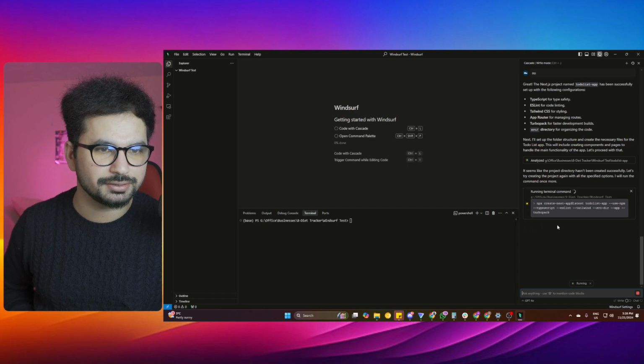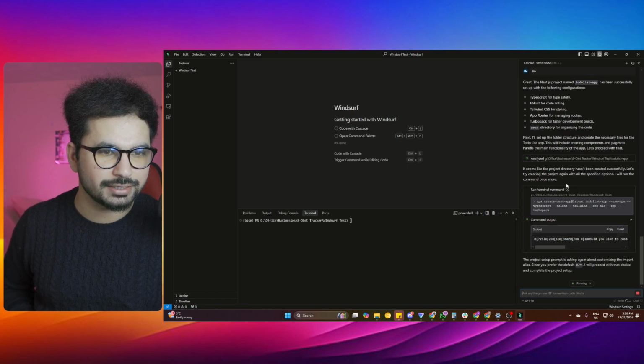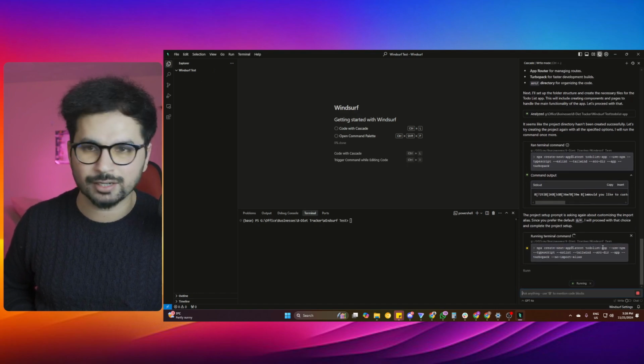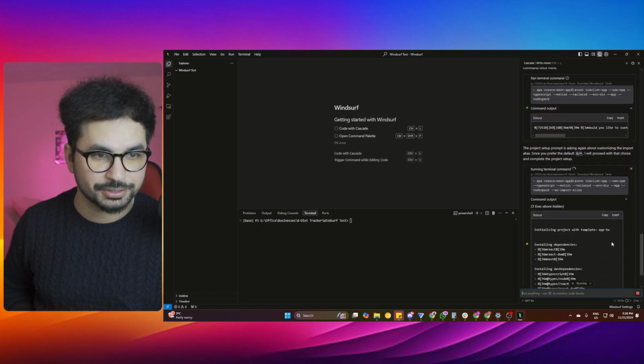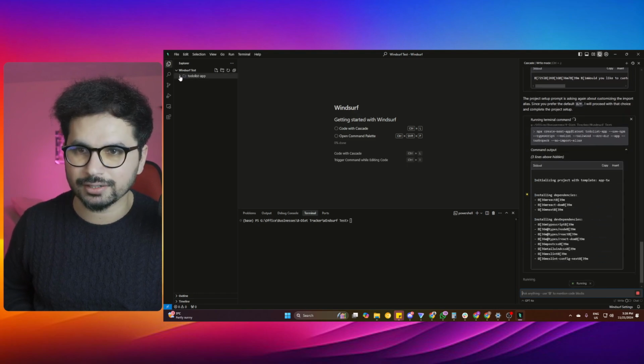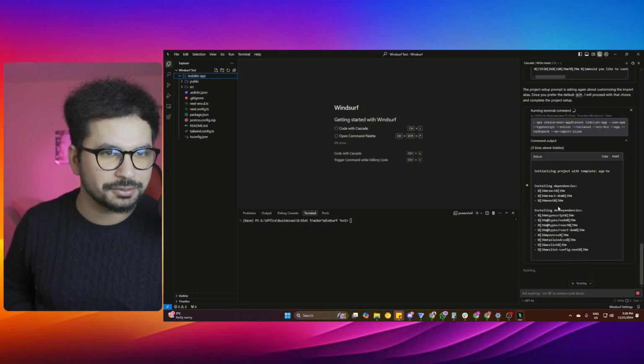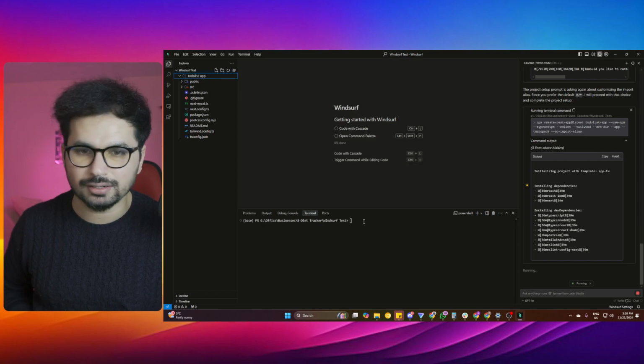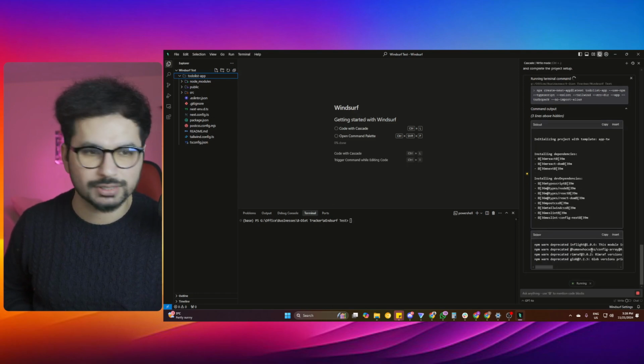All right, so it seems like the project hasn't been created successfully. Let me try creating. Because we cannot see anything here, it automatically detected that the project directory has not been set up yet. So it just created a project directory. Now here it is, the project directory set up, and now we can see it. Now it is actually installing all these dependencies, and it is automatically running all these commands to set up everything for us.